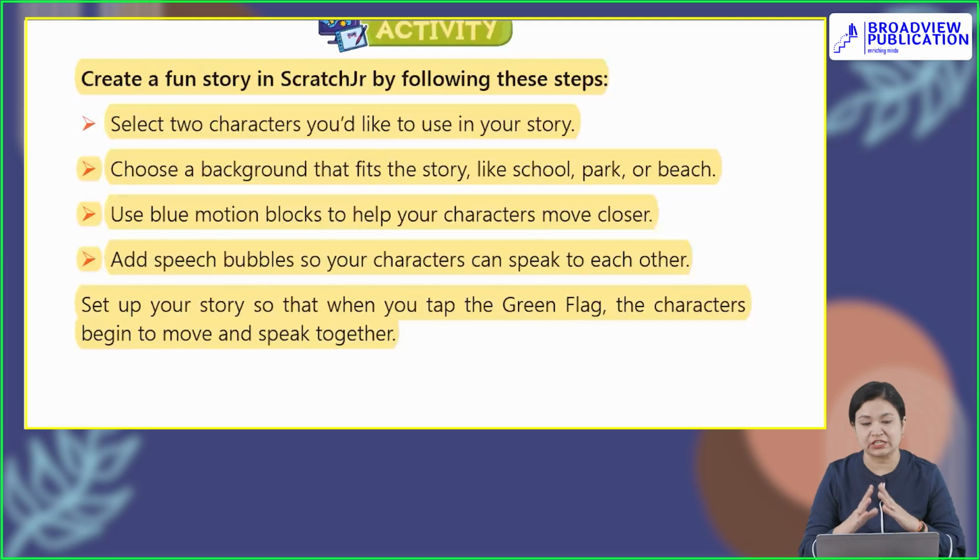So you have to set up a story, you have to set characters, you have to set backgrounds. Like you can use a school as a background, you can use a park as a background, you can use a beach as a background, and you will give some dialogues to your characters too.